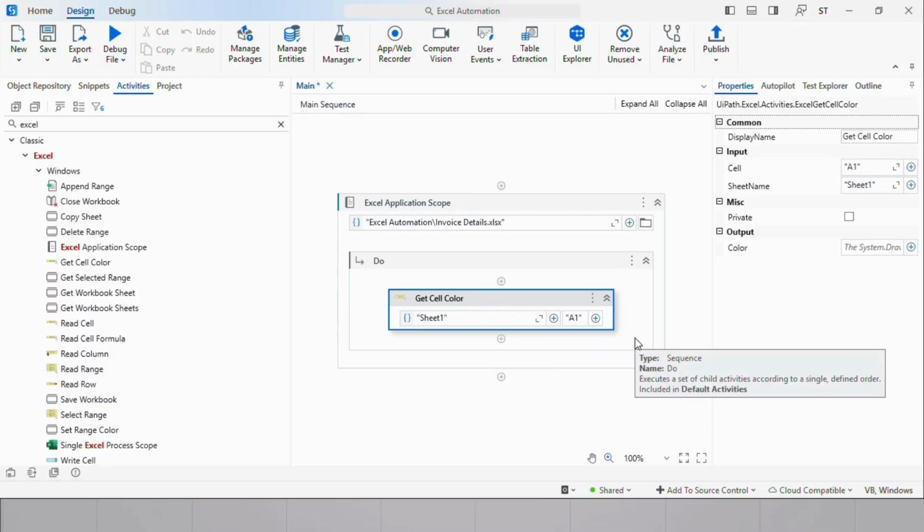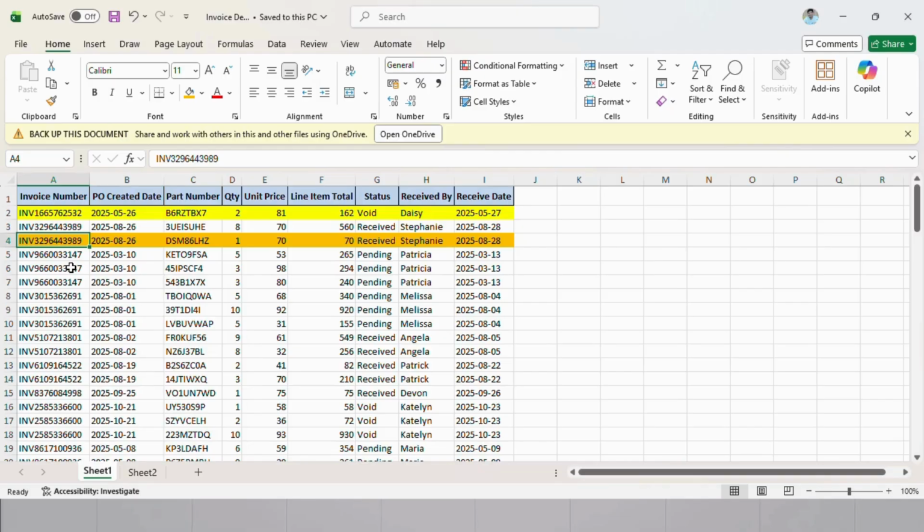If you want to get the cell color in the input sheet Excel, we can use the get cell color activity. If you applied the direct color, it will give the color name. If you add a custom color, then it will give the color code. So let me open the input Excel file. In the input Excel file, I have added yellow color for the second row and a custom color for the fourth row. So let's see how we can extract these colors in UiPath Studio.